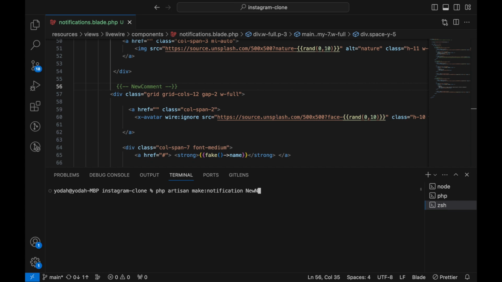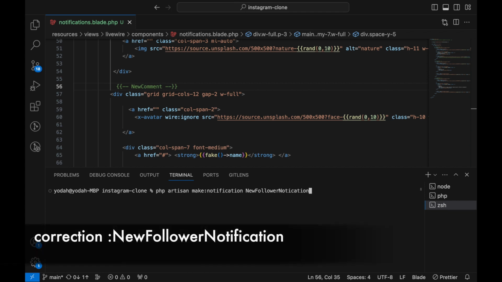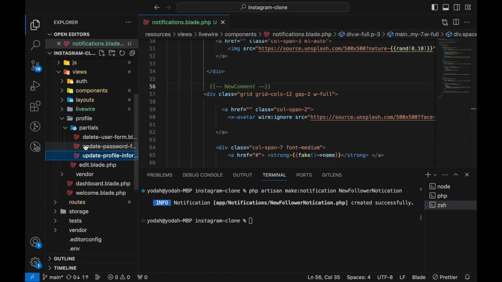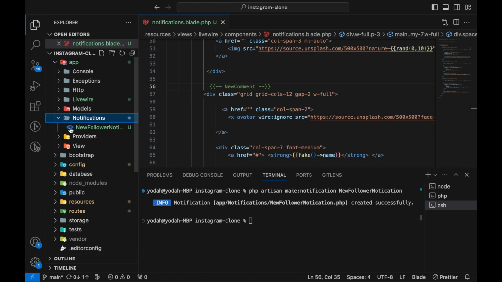You can say new follower notification. Alright, our notification has been created in this folder right here. Notification, this one.